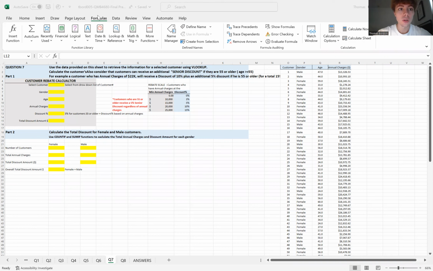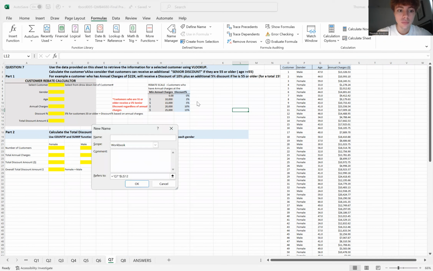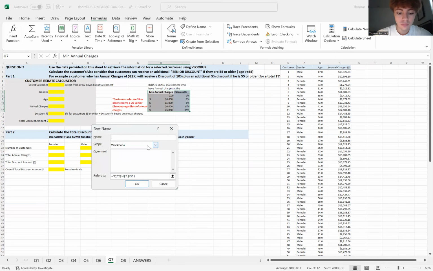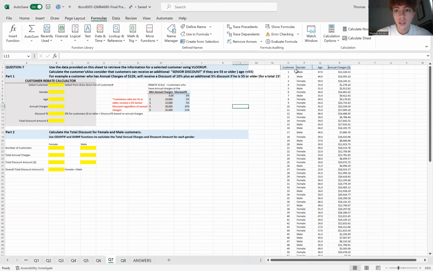Let's start by defining our ranges. So how do we do that? We go to the Formula tab, and once we go there, we just click on Define Name. So what do we want to define? In this case, we want to define the rebate table. So let's select the rebate, define rebate scale, click OK.